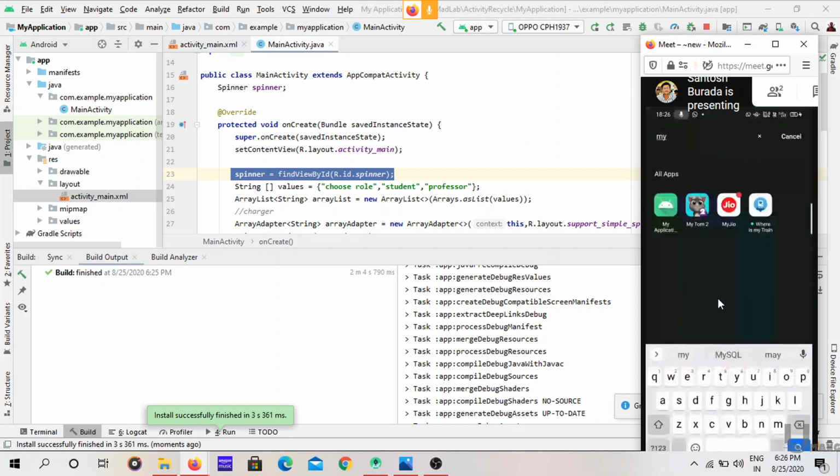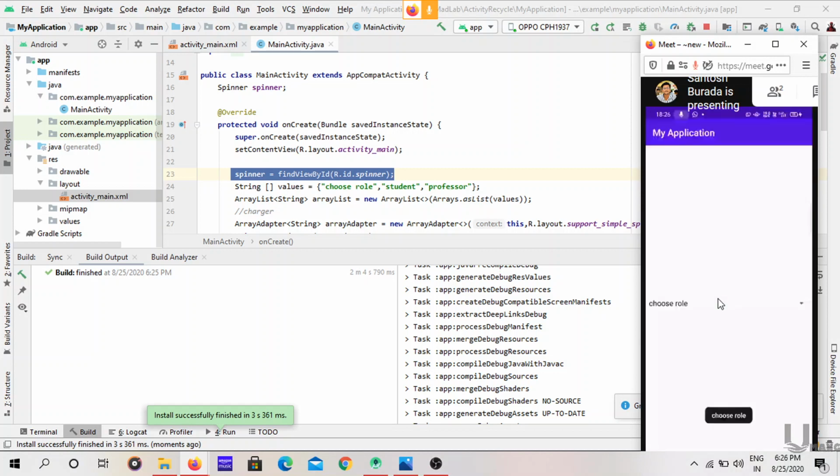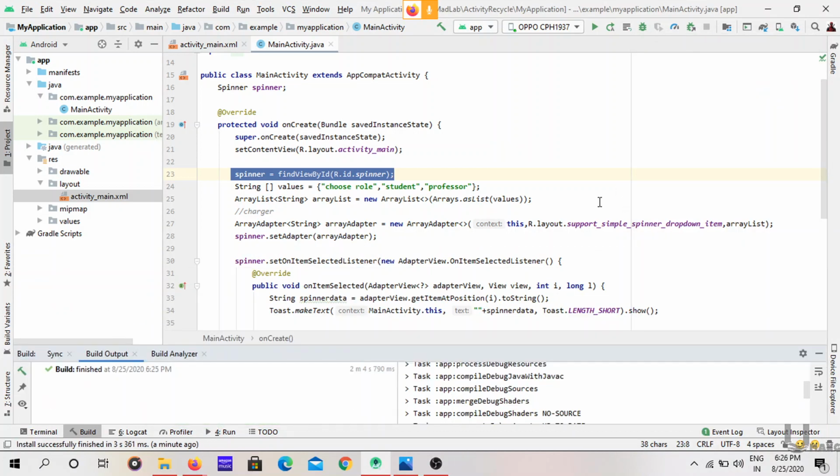When I click on it, you will also get the choose role data. See here, you are getting choose role also, but we don't need this. We want this text to be in the middle. That is called customization of the spinner. This is the default spinner. Why are we getting this spinner like this? Because of this layout.